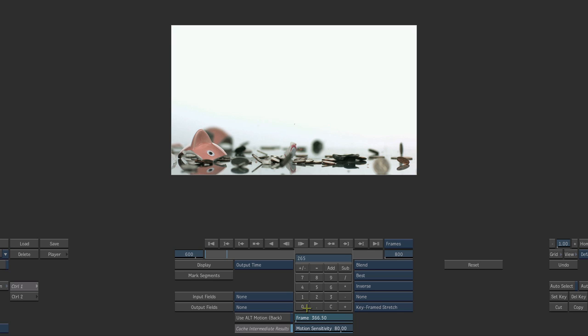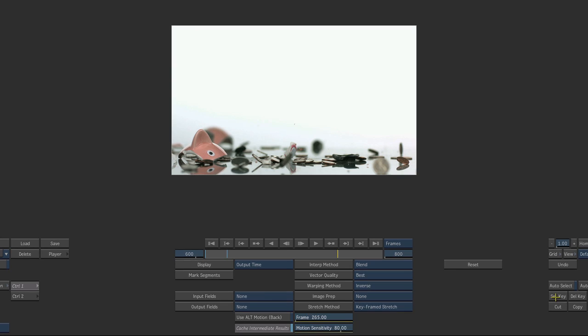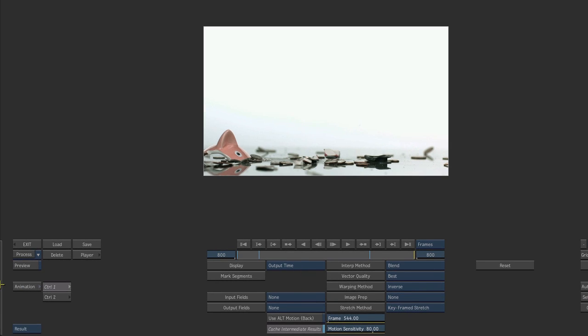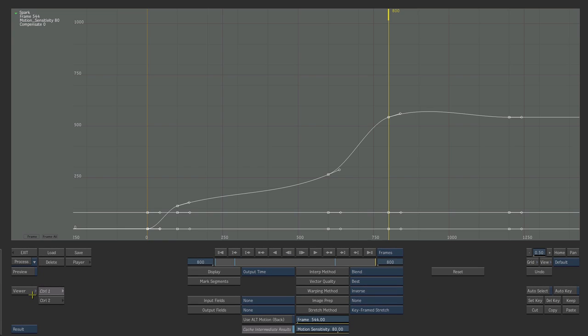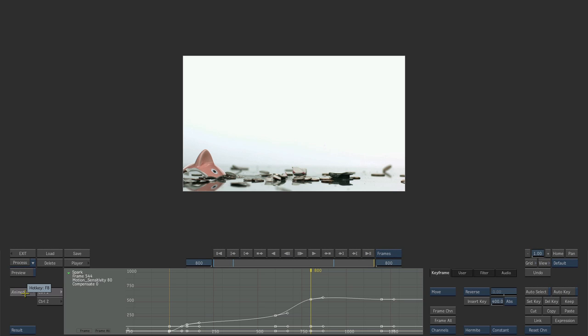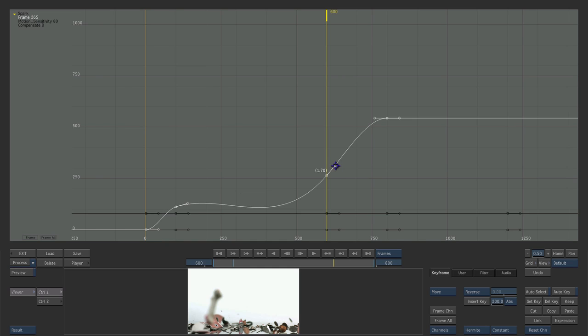Now let's go to frame 800 and remap frame 544, which is the last frame of the original, to frame 800. If we want, we can also adjust the curves by going to animation and we see the curve. We can break the handle to adjust each side independently. I'm going to have it accelerate at the start and again accelerate rather abruptly out of the slow-mo at the end.